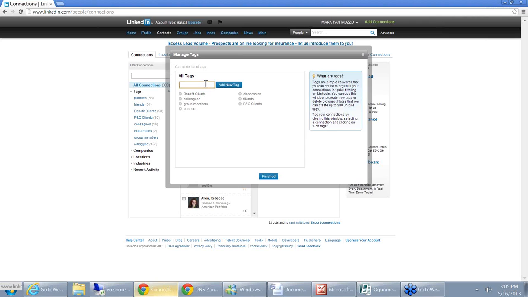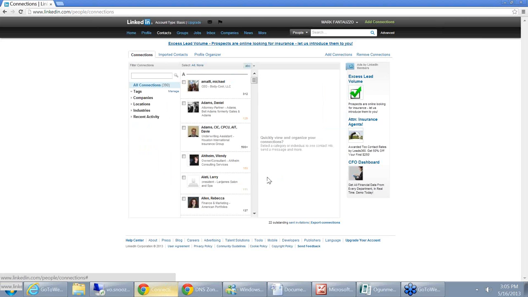So again, he's got two target markets, his employee benefits people and his P&C people. So if he's going to create another folder, we're going to call it Benefit Clients 2, and I'm going to hit Add New Tag. And when I hit Finished, you're going to see that folder, here it is, Benefits Clients 2, it's blank.